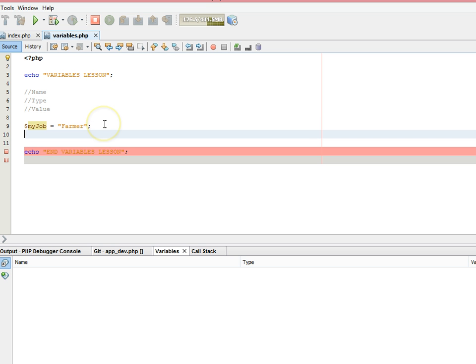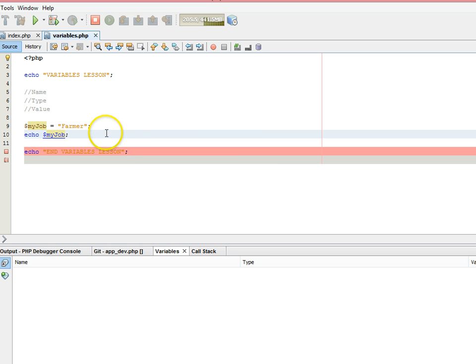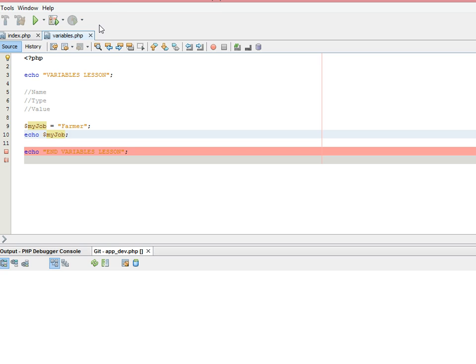So if I want to echo out, or use what's in the box, what's in the variable my job, I just reference the name of the variable, my job. And let's go ahead and X out of this. We don't really need Xdebug anymore, so we'll just use Chrome. You can use Firefox if you want. And you can see it echoes out farmer and then end variable.